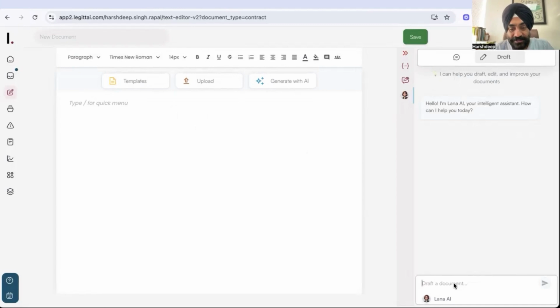So what you can do is say whatever information you have. I'll just give very basic information. Let me say, draft a contract between Legitt AI and NASA for implementation of Legitt AI contract intelligence. Okay, this is all the information I have right now.